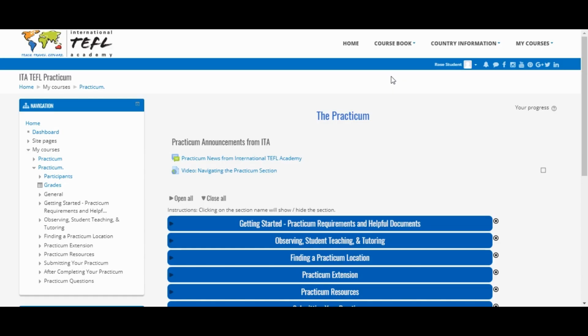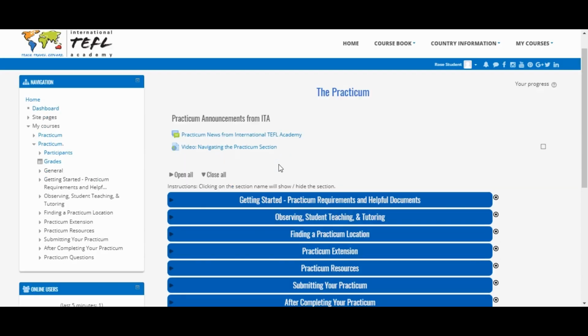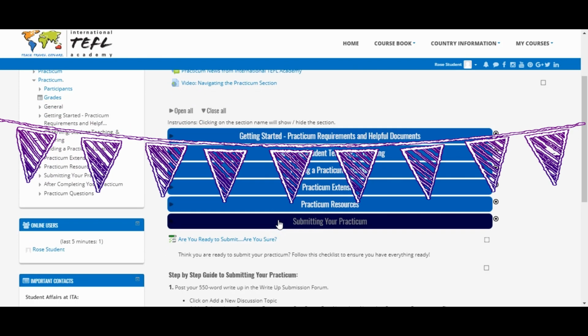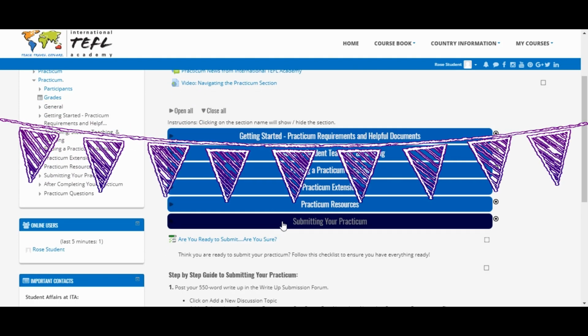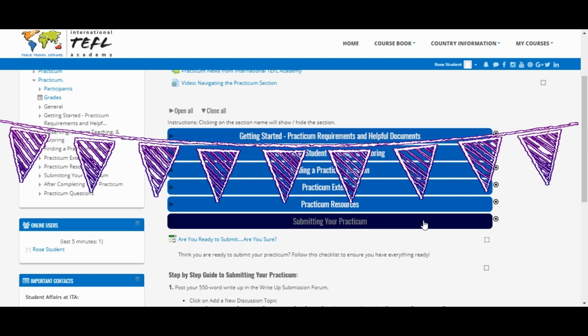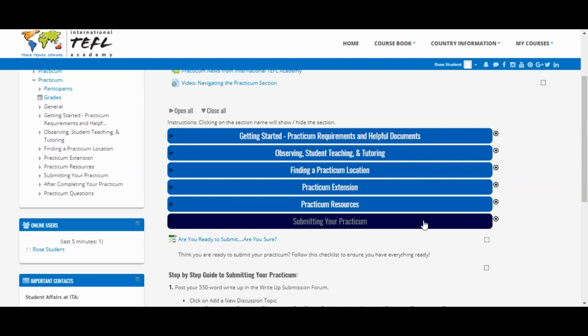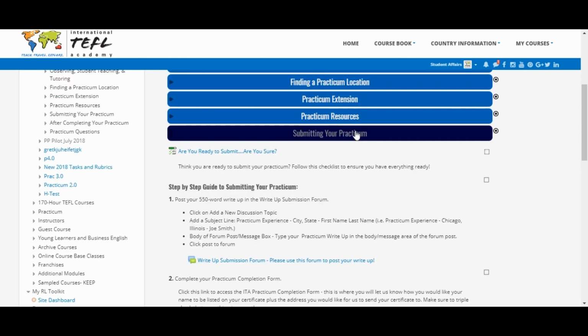Go to the tab entitled Submitting Your Practicum. The first thing you will see is an optional checklist. If you want to double check that you have everything you need before submitting your practicum, you can view that list here.